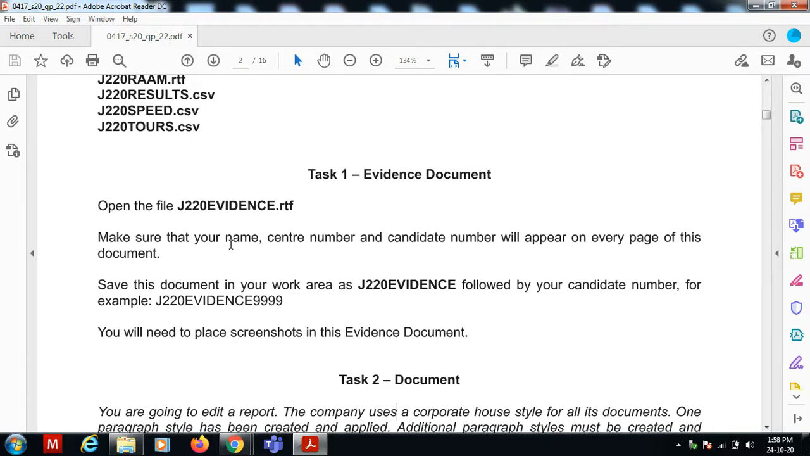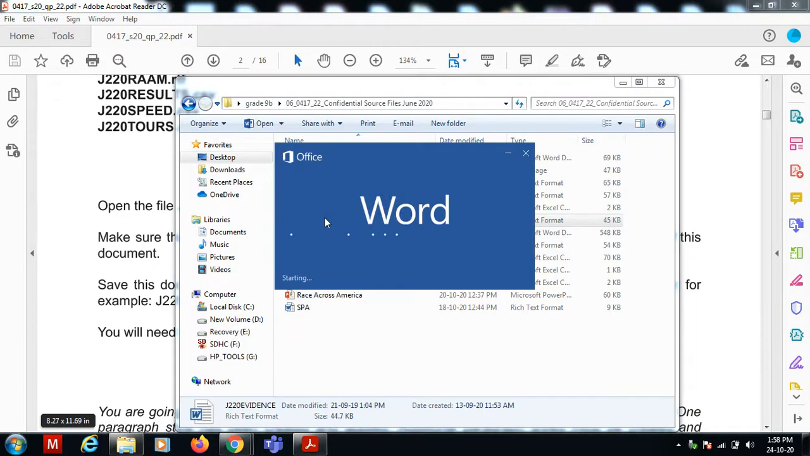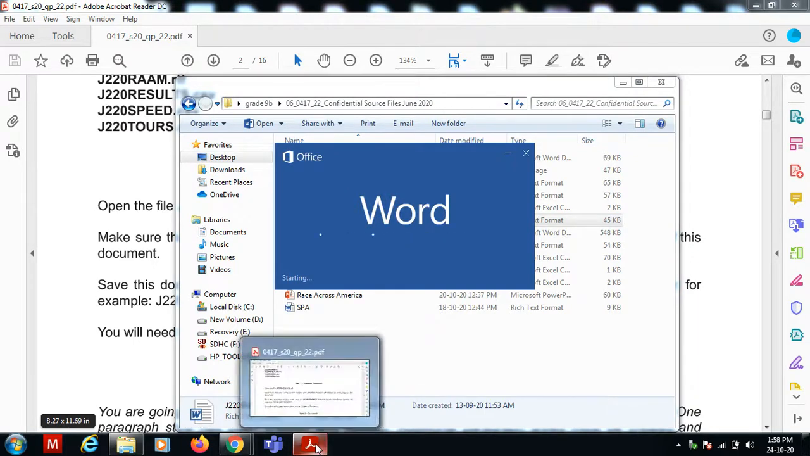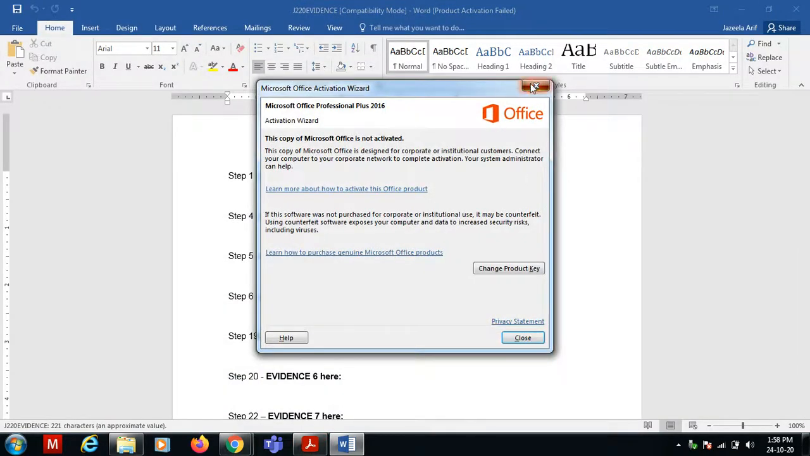I'm going to decide header. And after that, we have to save this document in our work area, renaming the name to J220 evidence following candidate number. And then we have to save this file. So let me open the file first. J220 evidence, and then I must give the header. They didn't specifically mention header, but I'm going to give the header.